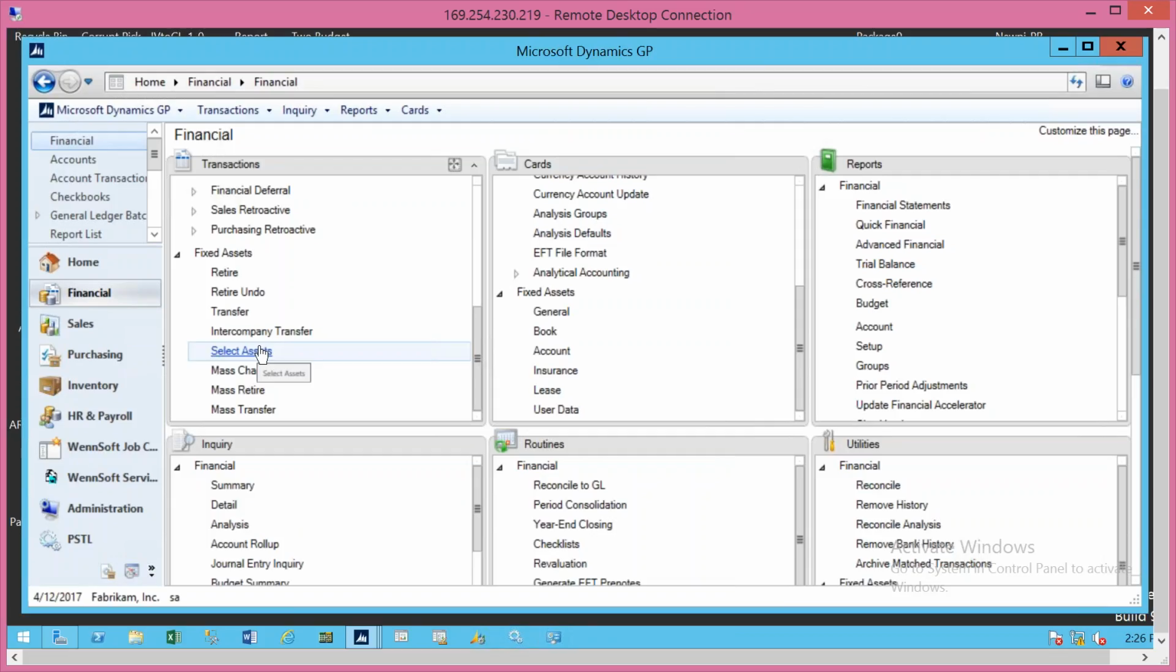Select assets is just where it gives you the ability to go in and select a group of assets, and they don't necessarily all have to be the same class. It can be pretty much just ad hoc reporting, so that you could choose a certain group of assets, and with those you could depreciate them, you could transfer them, you could do a lot of different types of transactions with that.